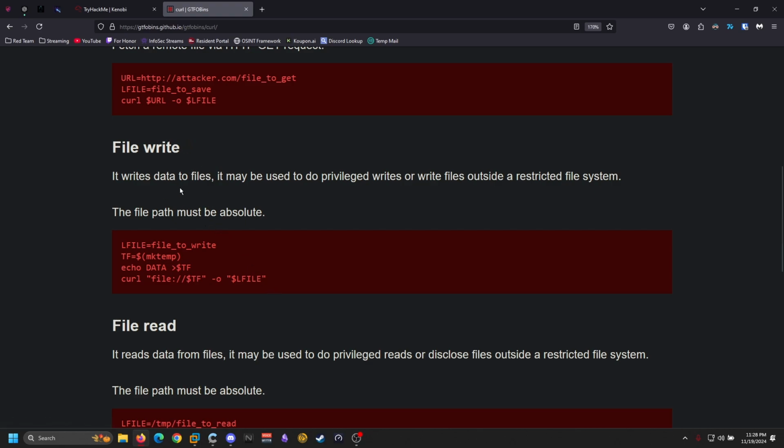So in here, it'll write data, and it may be used to do privileged writes or write files outside a restricted file system. The file path must be absolute. What does that mean? Didn't we just see earlier what it meant? Like, do you remember when I talked about the temporary folder? It was absolute, right? Like you could do whatever you want. Like we saw that on the Metasploit console, right? We saw it.